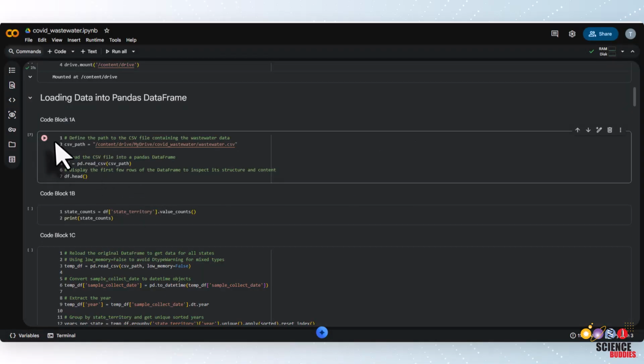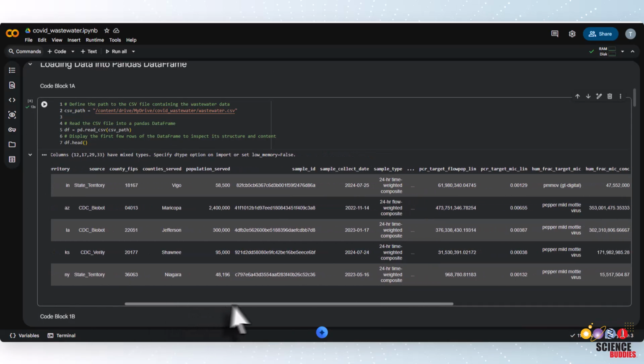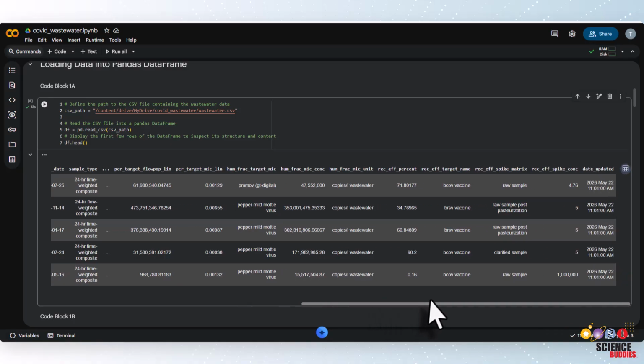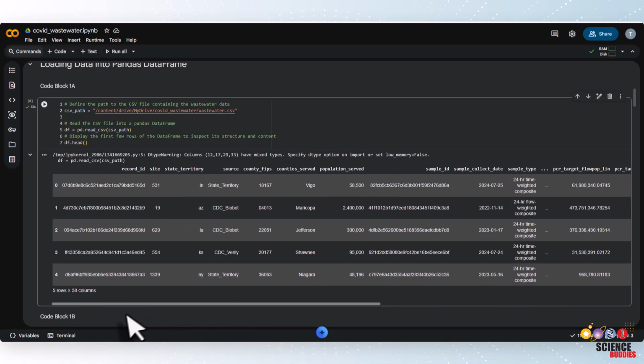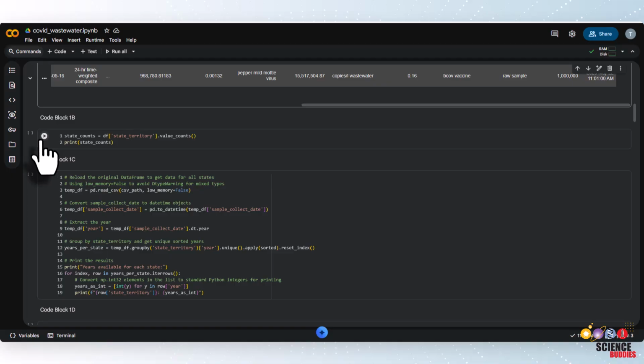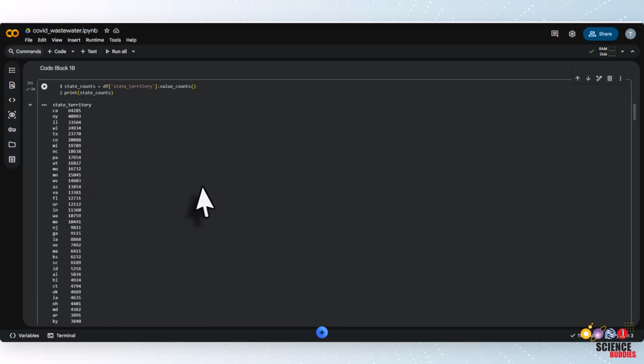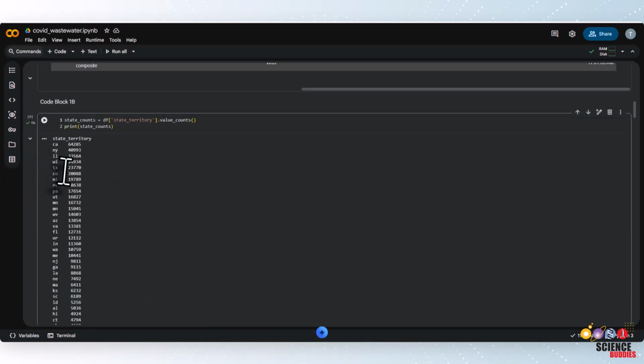Now, we'll load our data into a Pandas data frame. And all you need to do that is run this code block. Now we can see the data populate here, and it includes a lot of columns, but don't worry, we'll only be focusing on a few. This next code block will print the amount of data points available for each state. This list will be in order from the most to the least amount of data. When choosing the state you want to focus on, consider picking one with more data.